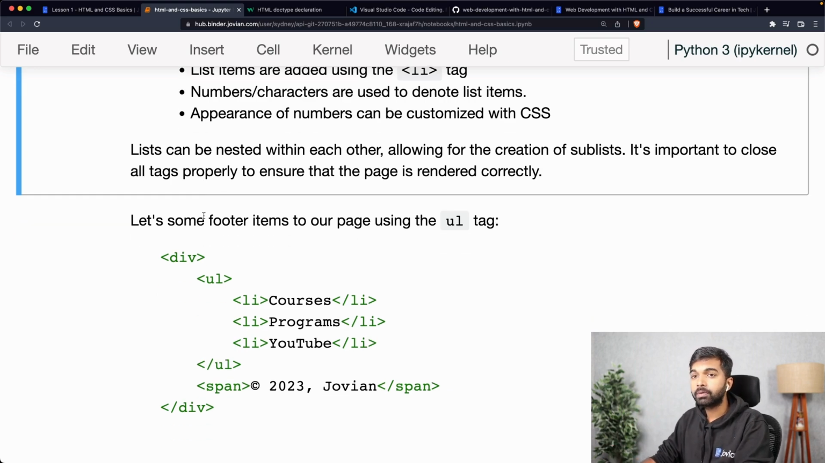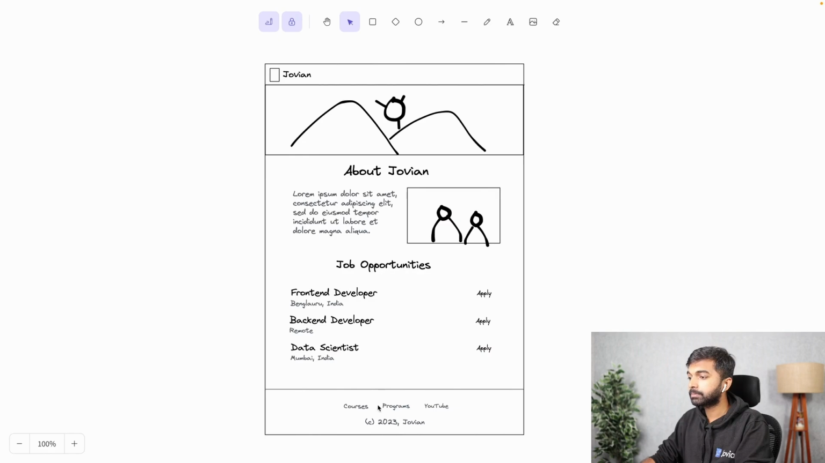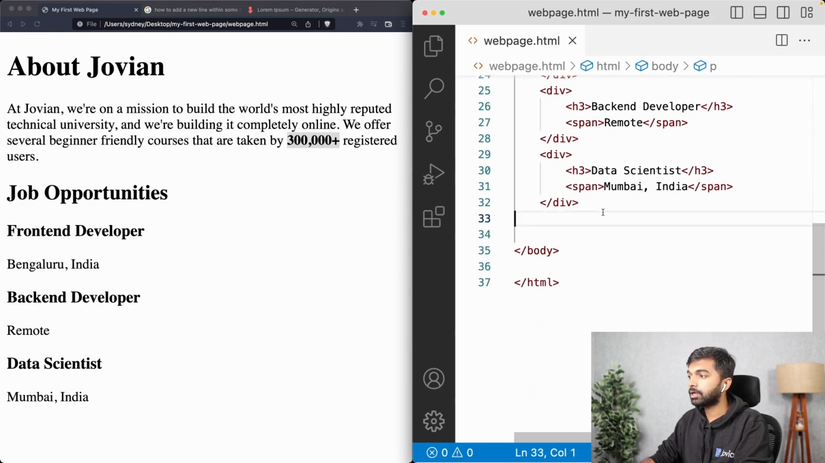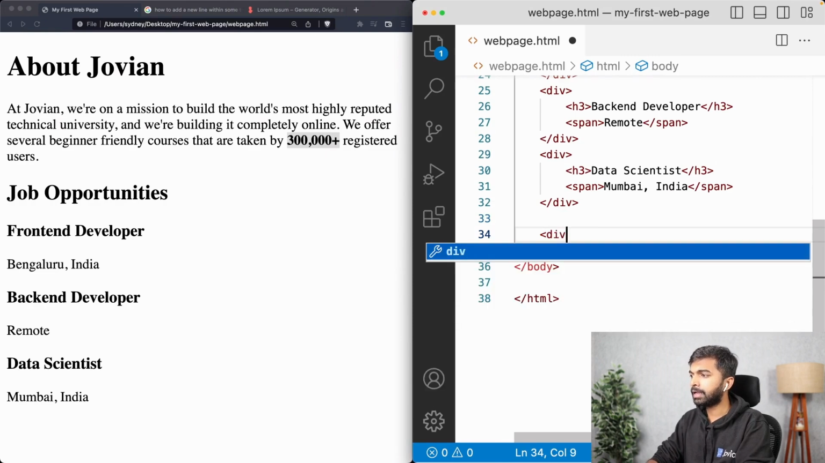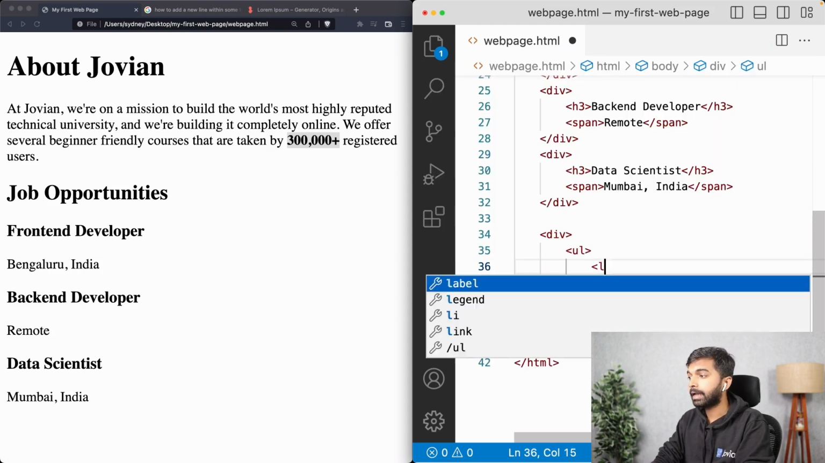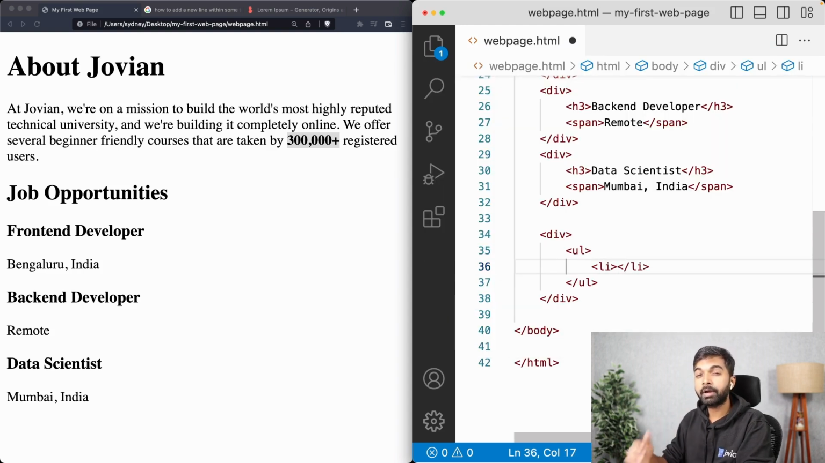Okay, so remember we had a footer on our page. This looks like a list of links, so let's try and create an unordered list for the footer elements. I'm going to come in here, and again, I'm going to create a logical separation by creating a div. I'm going to create a UL or unordered list. And then in the unordered list, I'm going to have three list items.